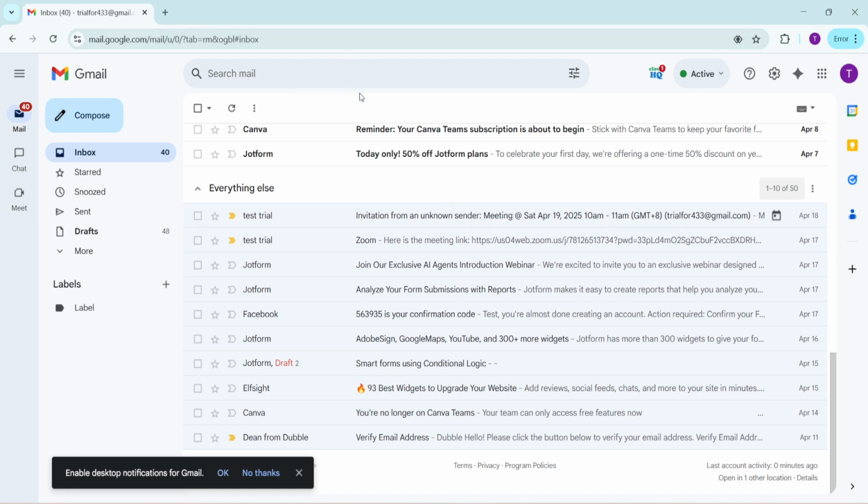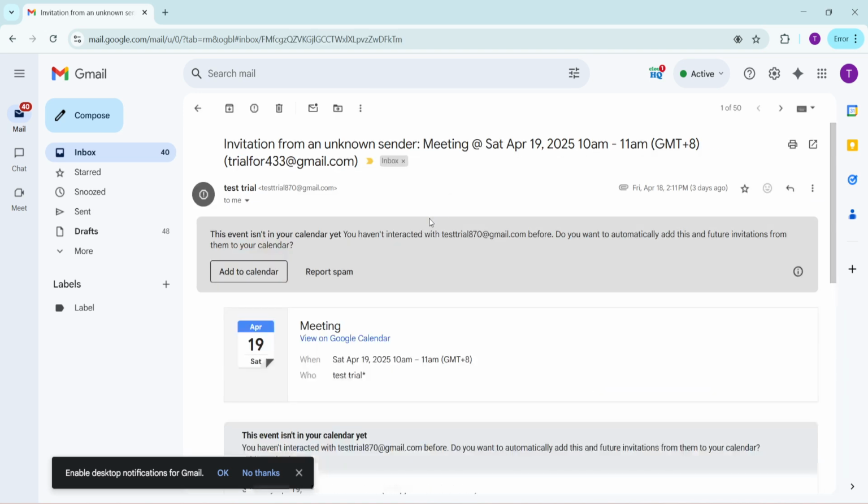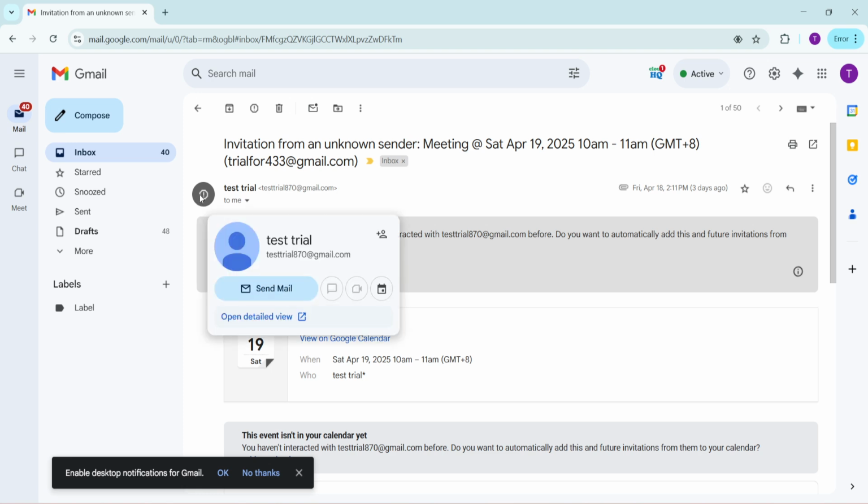Now that you have the email open, direct your attention to the sender's name or email address, usually located at the top of the message. This is important because it's from here that you will initiate the next action. Hover your cursor over the sender's name or email address. When you hover over the profile, you'll notice a small window appears. This is Gmail's way of giving you quick access to several contact management options, so it's a feature worth remembering for future efficiency.